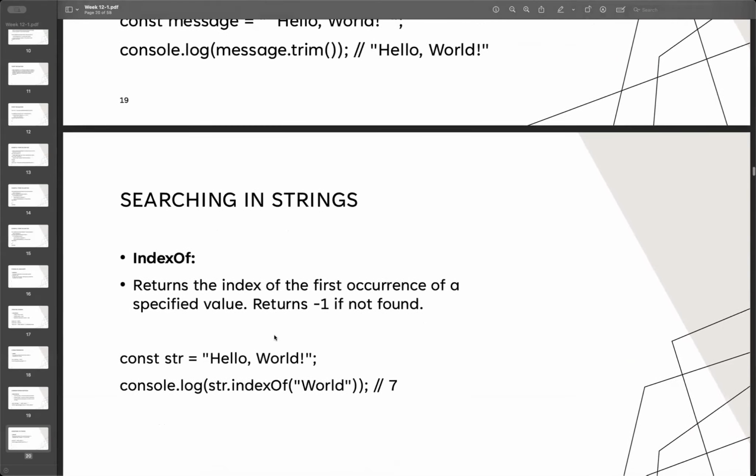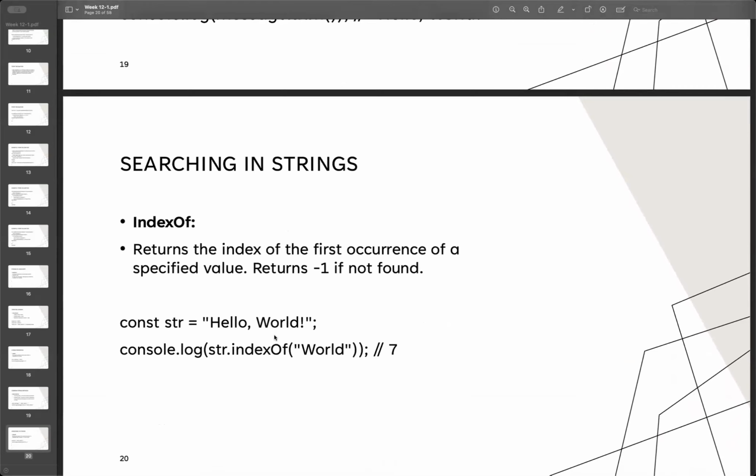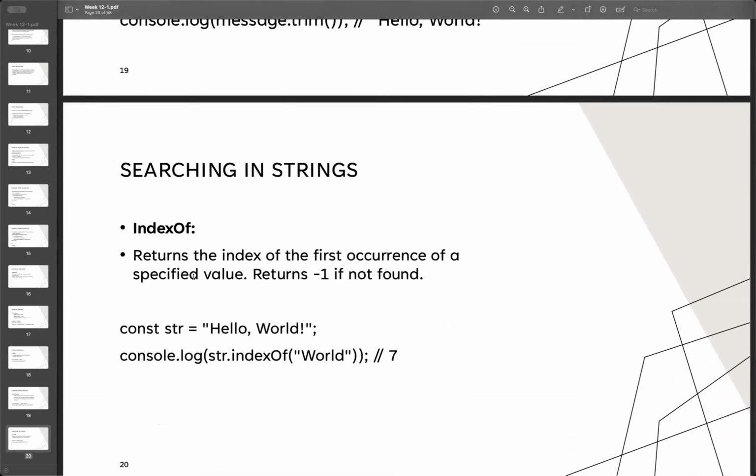And also if we need to search for some content, we can use indexOf. So indexOf will return the first occurrence of the specific value. So if it couldn't find anything, it will return -1. So that's the position. So if we have the string hello world and then we try to look for the index of world, then we can just count. Okay, maybe the answer is 7. So you can just count again: 1, 2, 3, 4, 5, 6, 7.